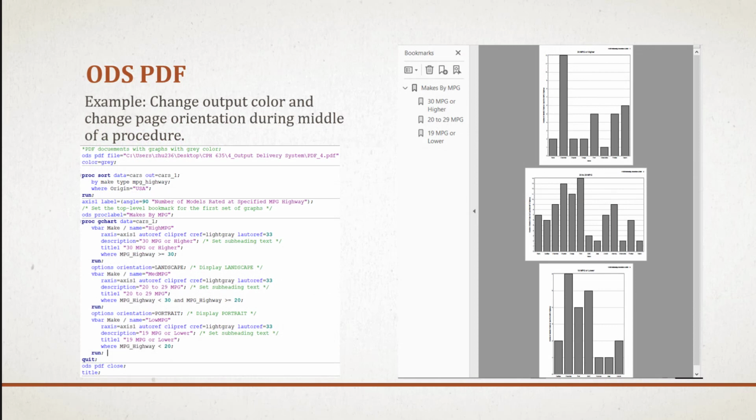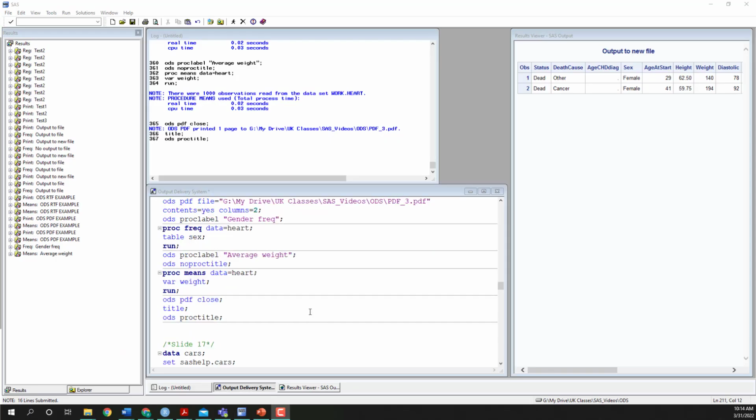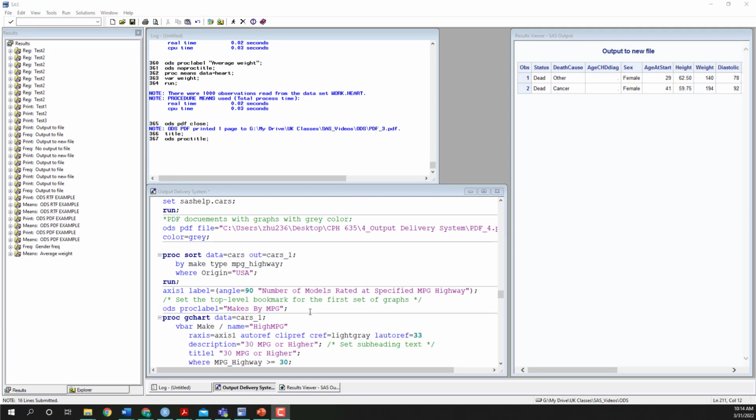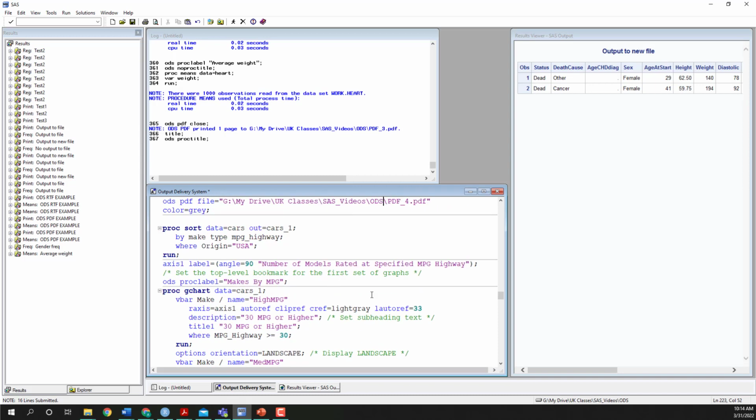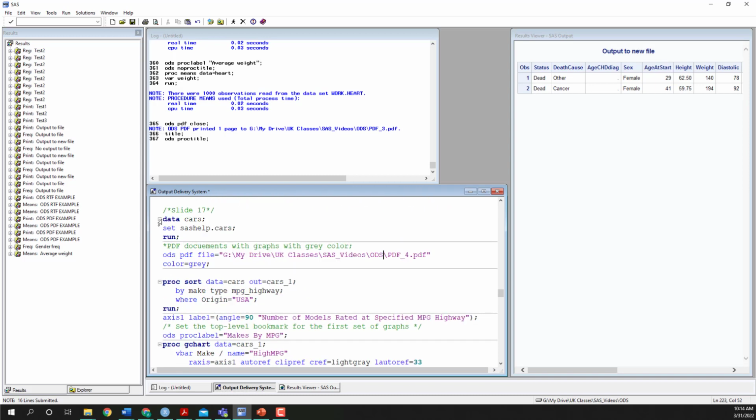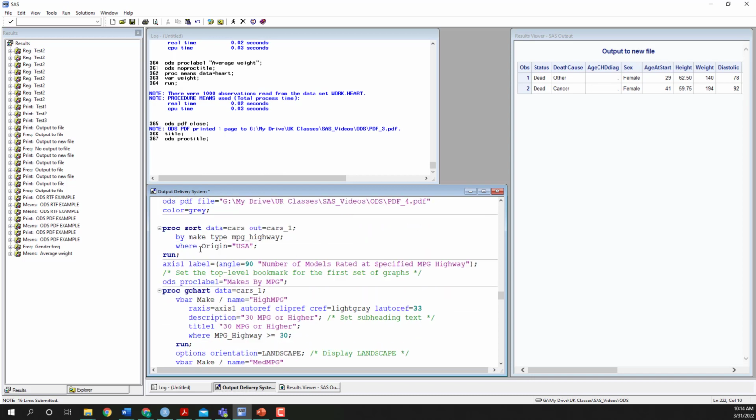In this example, we would change the output color to be gray in the PDF by using the color option. Looking at the code for this slide, we'll first again change the path to the path on our computer. And then next we'll run this code for this slide.